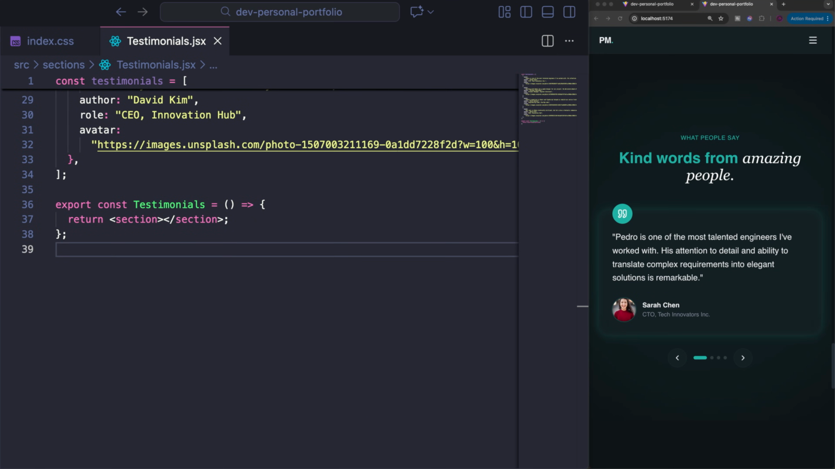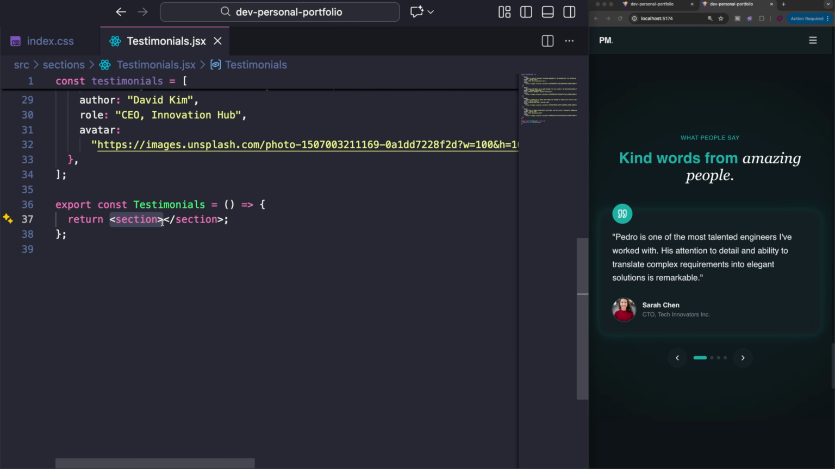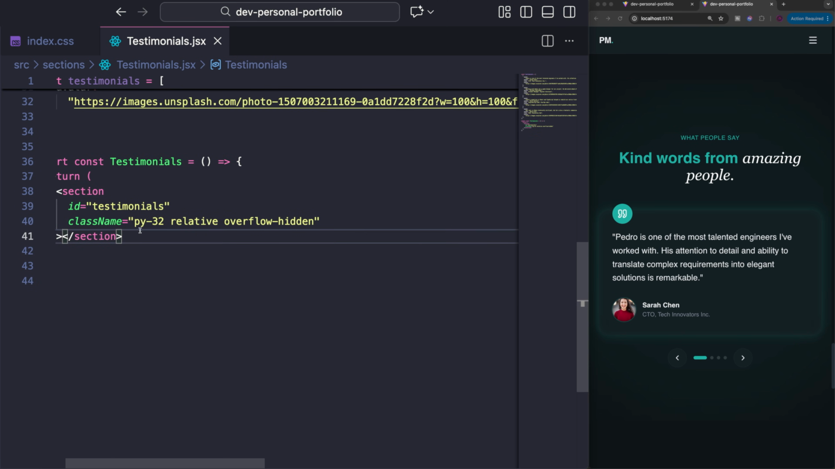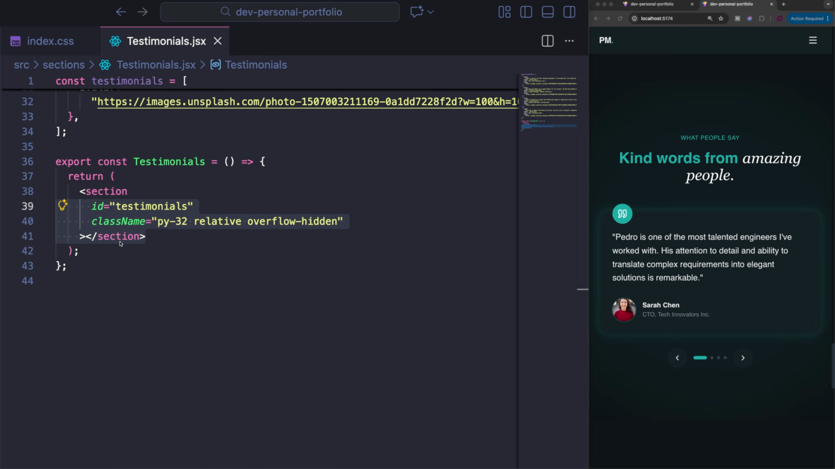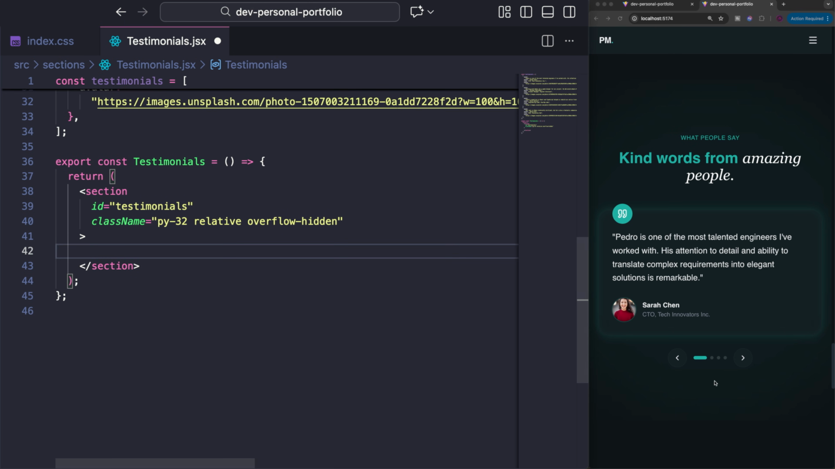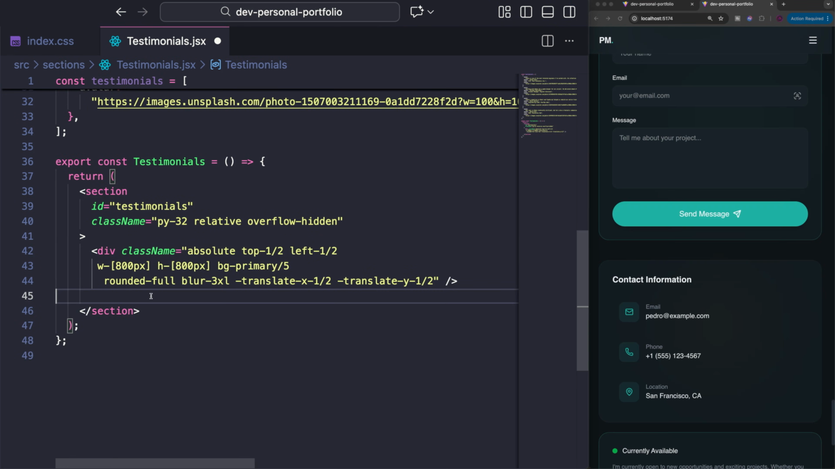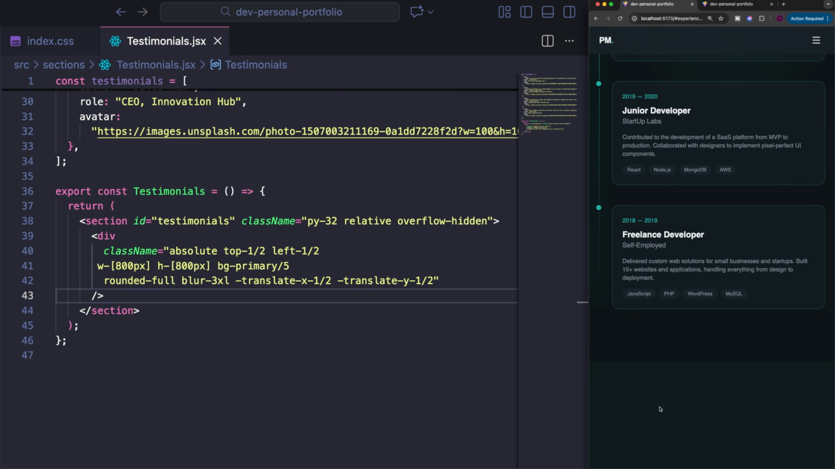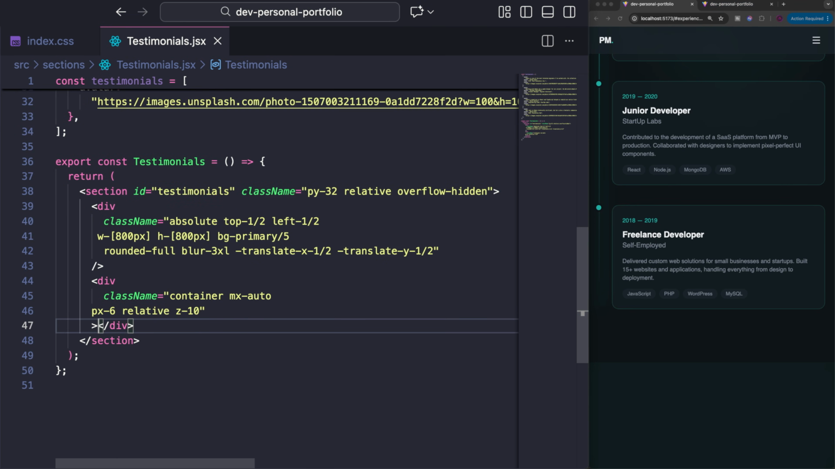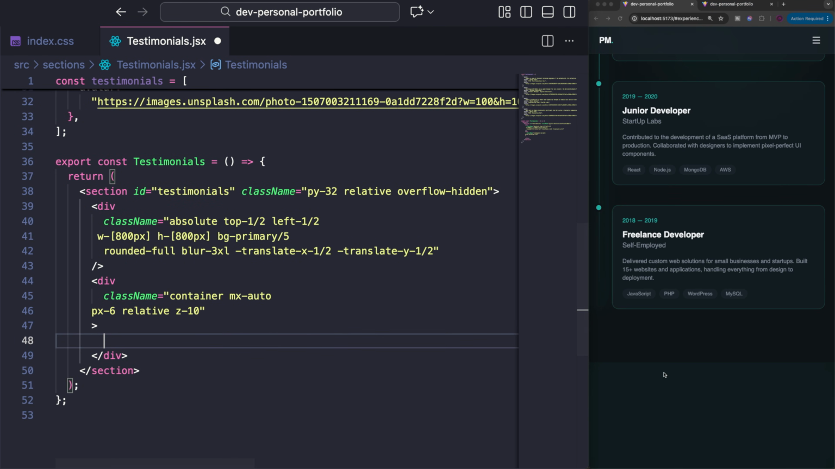The first thing we need to build is the intro of the section, which we've done multiple times as well. Just make sure to change the ID to testimonials. Then we want to add a glow around it, just like this, and it should look a bit like this. Then we'll create the container like we did on the other ones as well. And now we're ready to go.